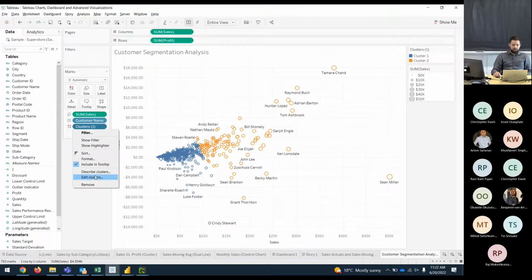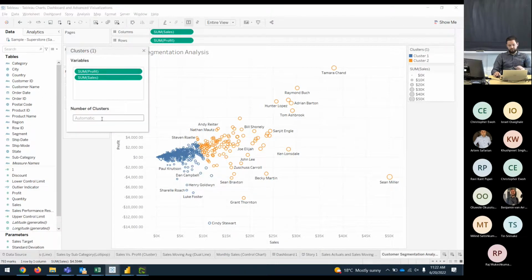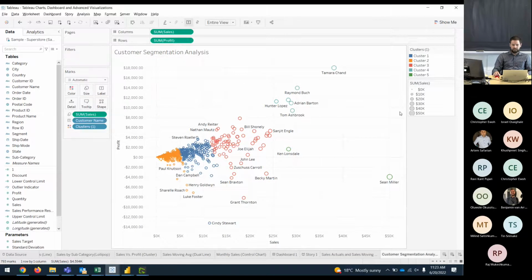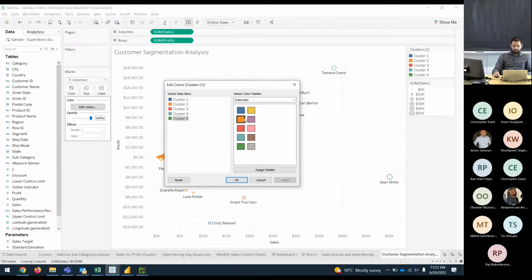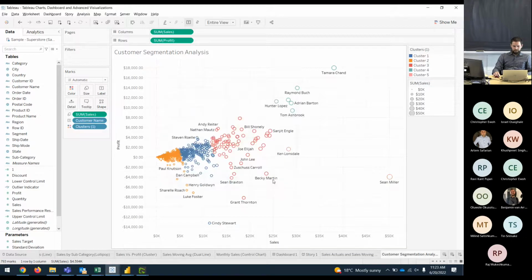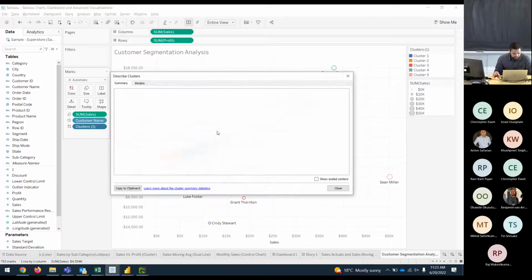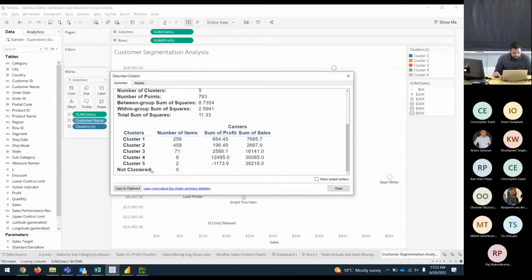Now, if we wanted more than 2 clusters, say we want to match the Power BI one, I think it has 5. Then here we can see we've got 5. We can edit the colors so that they match. So we've got Sean Miller, and I think Ken Lonsdale is actually part of Sean Miller's group. We can go back into describe the clusters here, and we can see cluster 5. Yeah, it has 2 people there, so that's kind of cool.